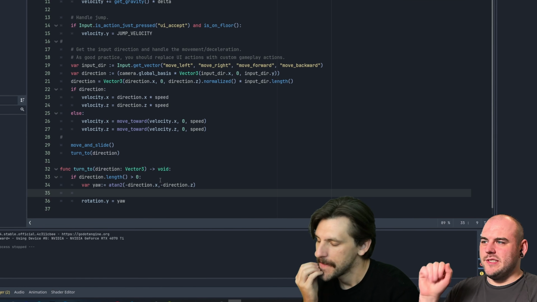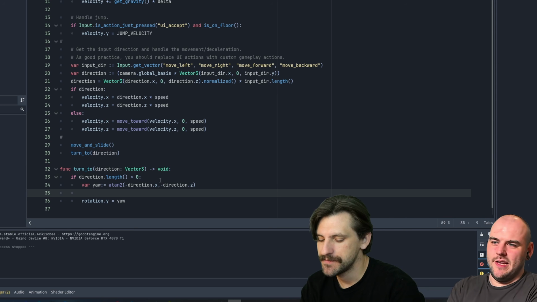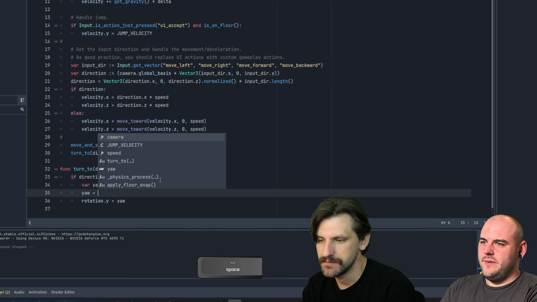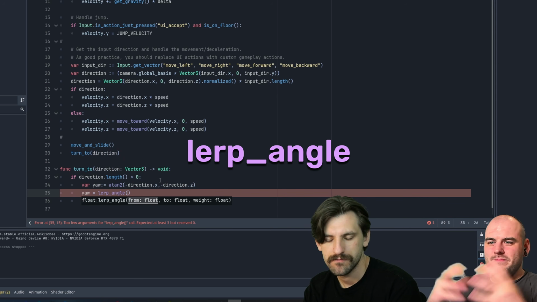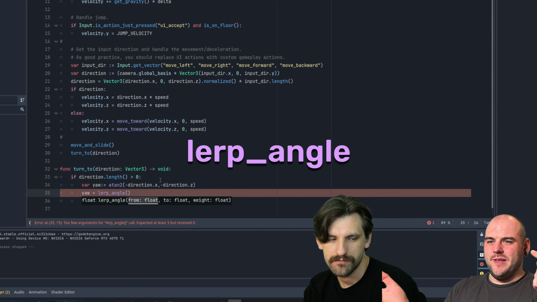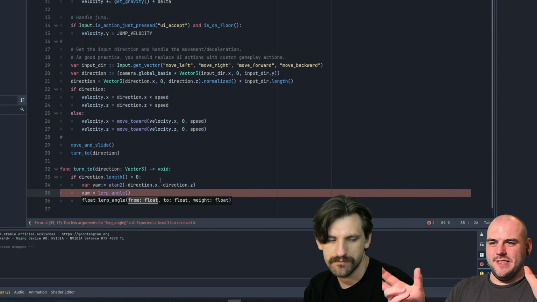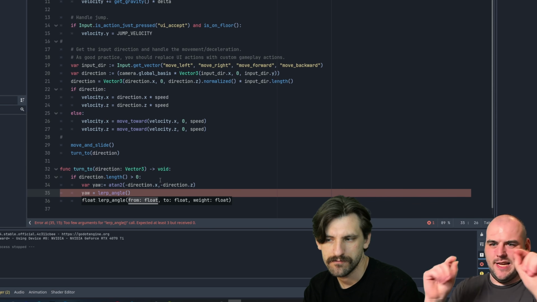So what we're going to do is take our yaw and assign something else to it. And we're going to use a function called lerp angle. So lerp, linear interpolation, angle, because if you're doing it on angles, it's a little bit different than if you're doing it just on standard numbers.